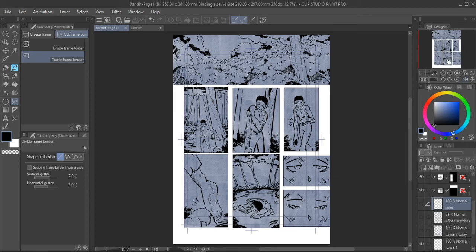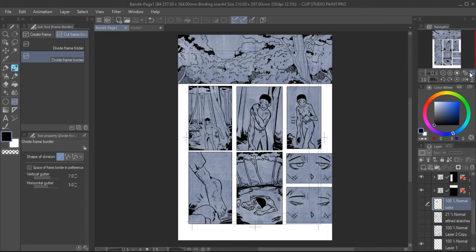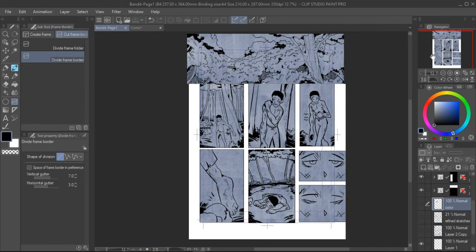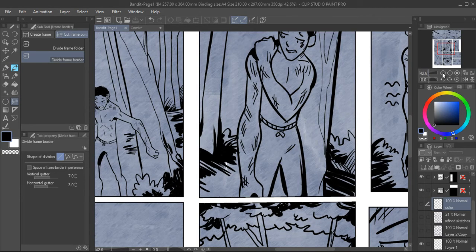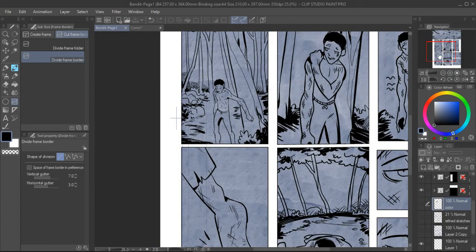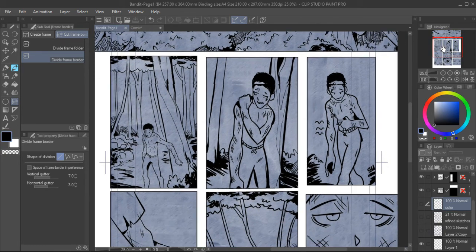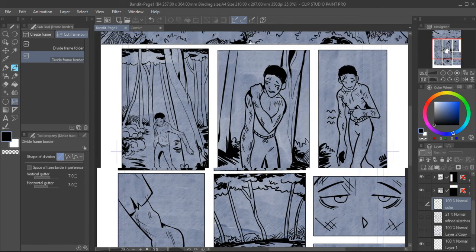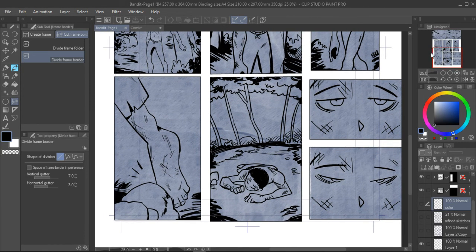So I just wanted to make this quick little video to show you how I make comic book pages and how I'm going about the process. I'm still figuring this out myself, still learning, but hopefully these tips help you start making your own comics. And yeah, this is my first page of my short comic Bandit that I'm getting ready to finish up.